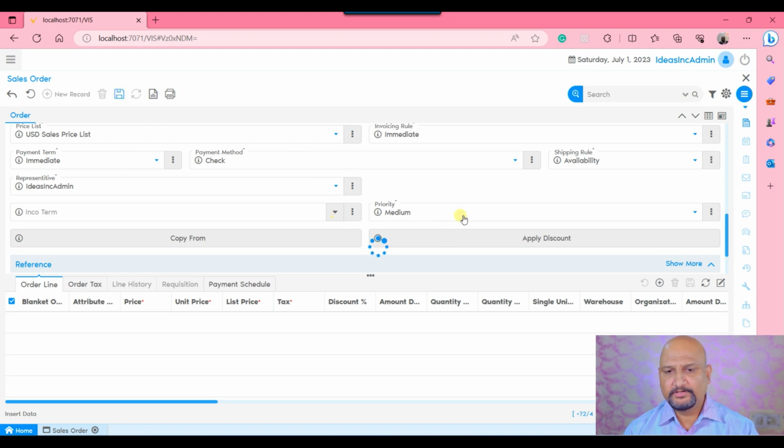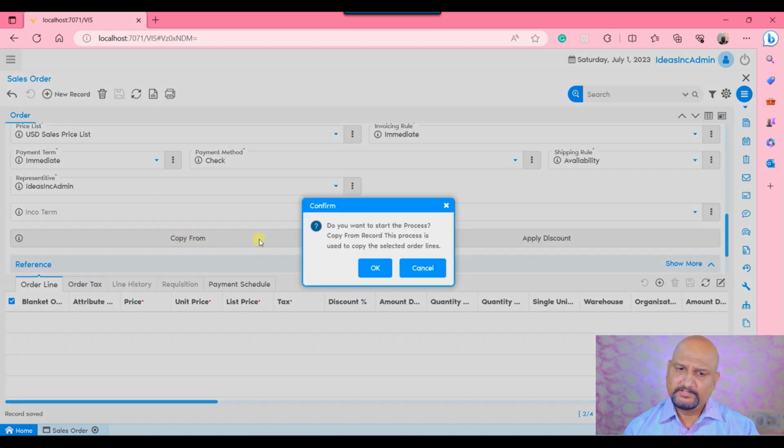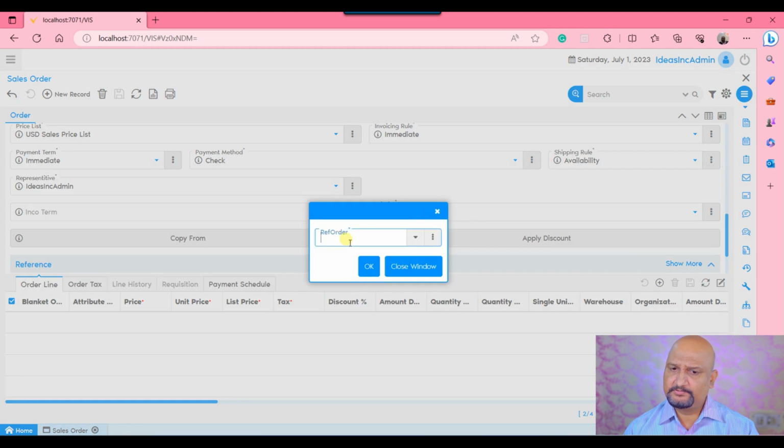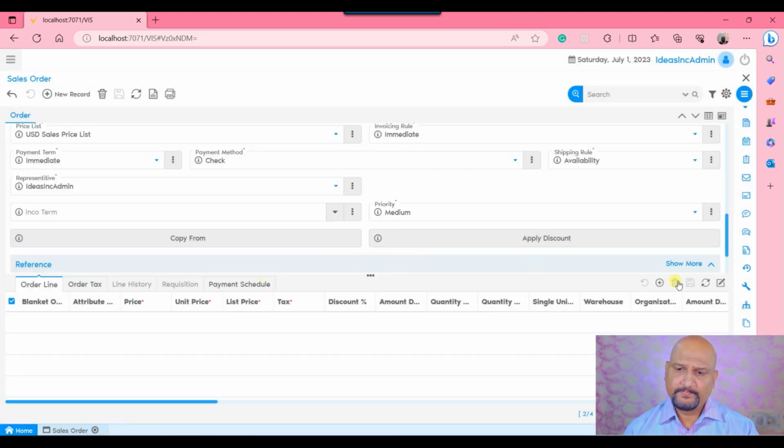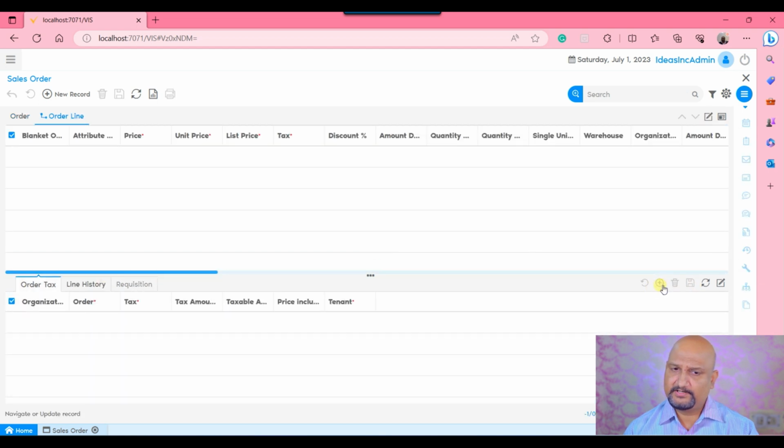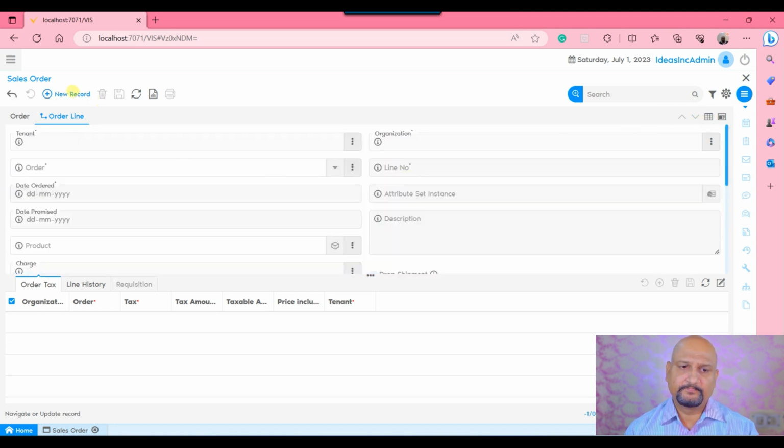If you want to copy something else from some other orders, you would be able to copy. You can click here. You just need to select your order, from which order you want to copy all your lines, so you would be able to do so. Right now we are not doing this. Then I would be able to click onto the order line, or I will directly click at the new button and I would be able to generate the lines here. That all depends screen to screen.